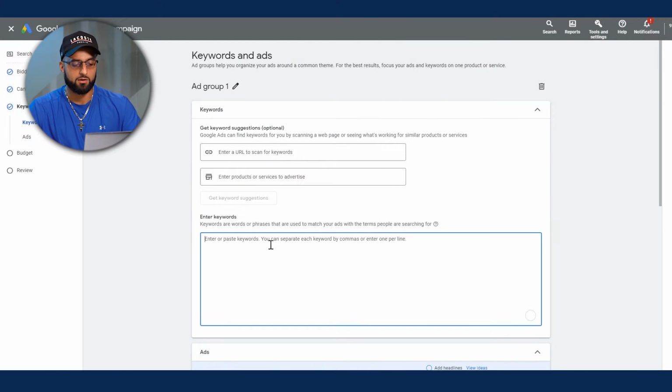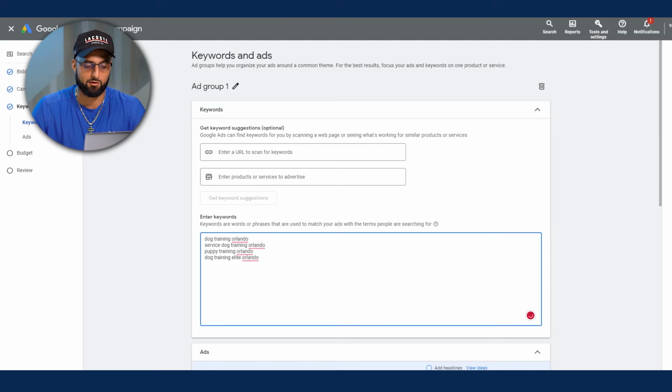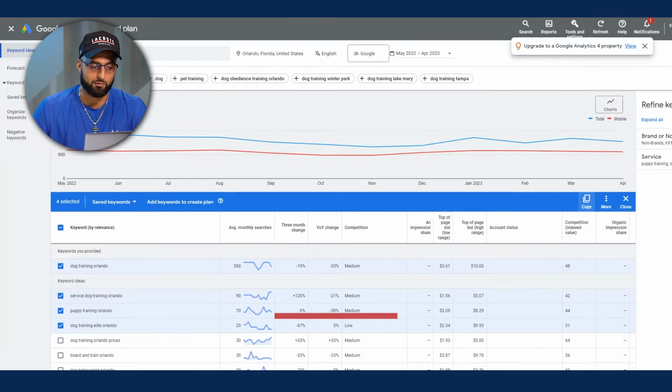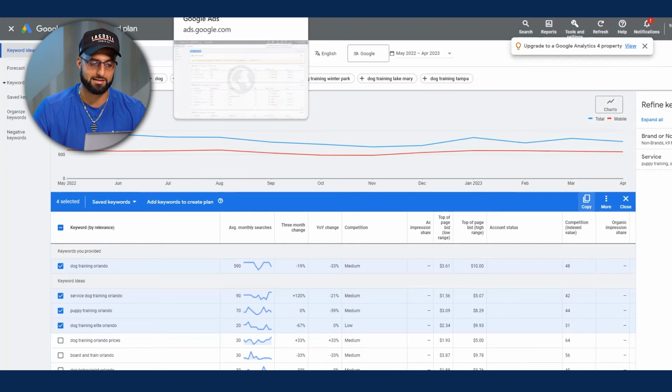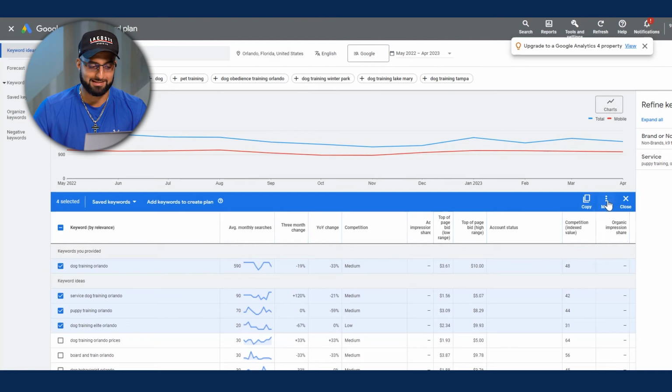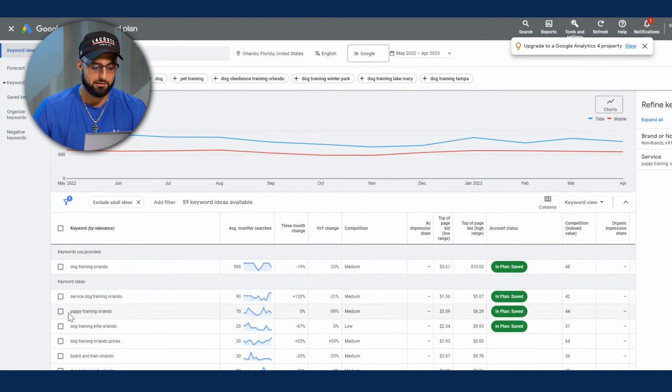Very simple. Or if you want to do a deeper analysis on these keywords, what you want to do is maybe come up with a theme, right? So let's say dog training Orlando, that's one particular theme. This is one theme that you want to do for this ad group, and you can actually save these. You can add the keywords to create a plan, the ones that I just selected, which are the main ones that you want to use. You could also do an export, right? You can download these keyword ideas, add them to a Google Sheet, for example, so that we can go back and analyze them. So this is a very important part.